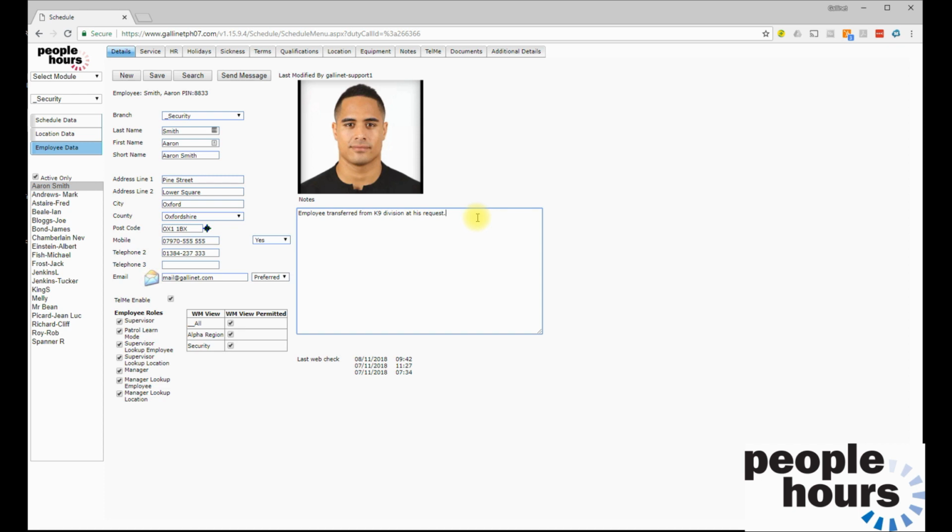In this video, we are going to look at the employee details that are held within PeopleHours, the information that the HR database holds on all employees, and how the system and, of course, the users can make use of that data. Employee records are contained within the Schedule module of PeopleHours, and having selected the branch the employee relates to and the section Employee Data, the user is presented with a list of all active employees.